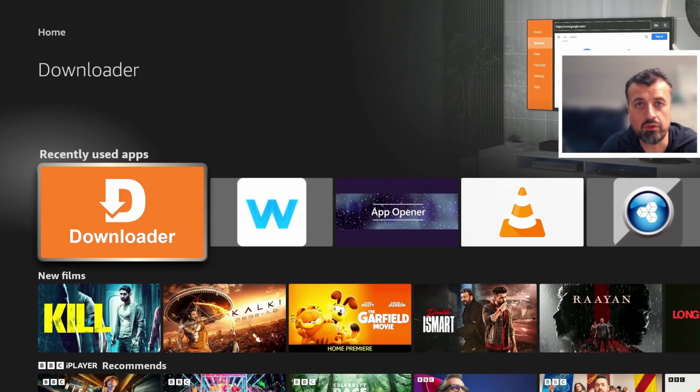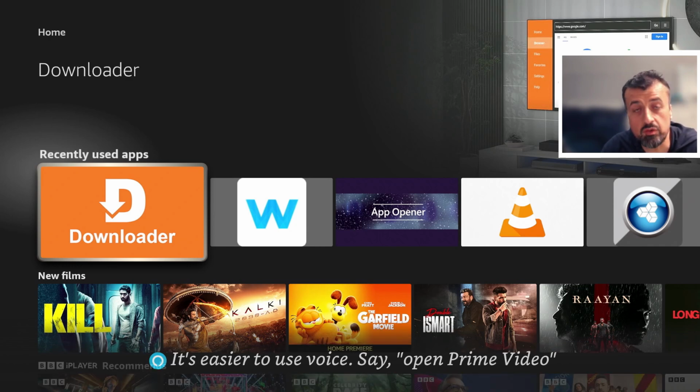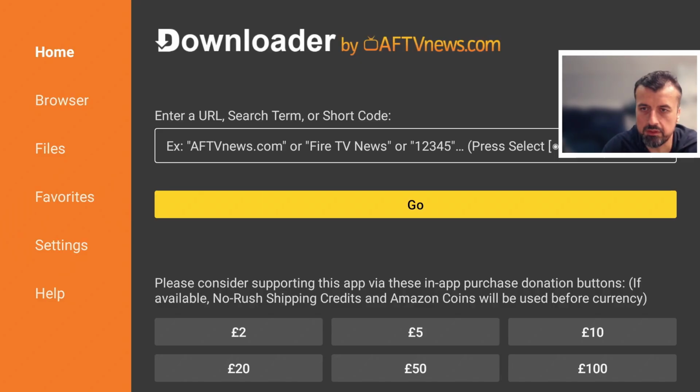Okay, so to start this process, just open up Downloader on your Fire TV device. I'm doing my demonstration on the third generation Fire TV Cube. You can follow this process on any other second generation Fire TV Cube, second generation Fire TV Stick, third generation Fire TV Stick. Basically, as long as your device runs Fire OS 6 or 7 or 8, you can follow this process. Let's open up Downloader.